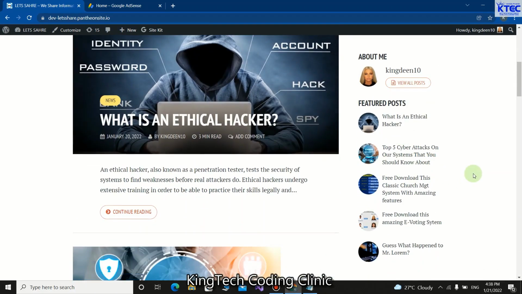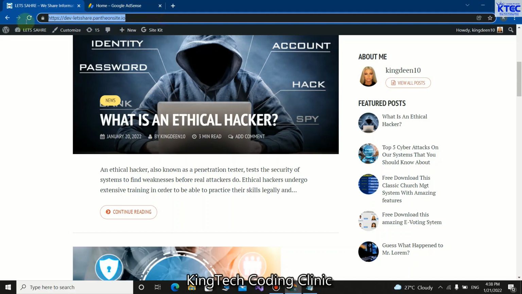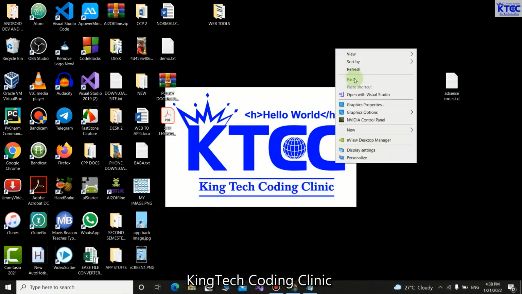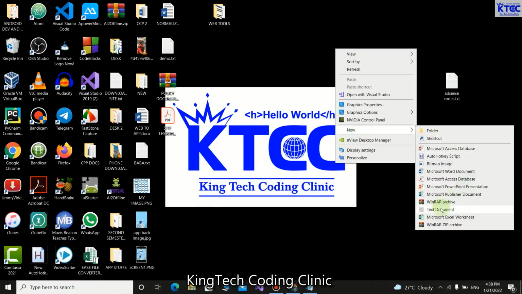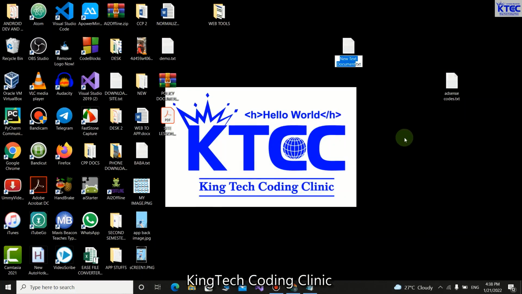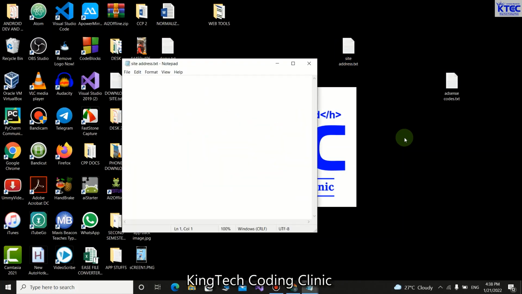So in our next lesson, we're going to see how we can convert our site into an app. So to do that, I will need this address. Okay, so let me just copy this as my site address. I can just create a new file here. Then I can name it site address. Let's open it, Control V to paste, and then close it now.